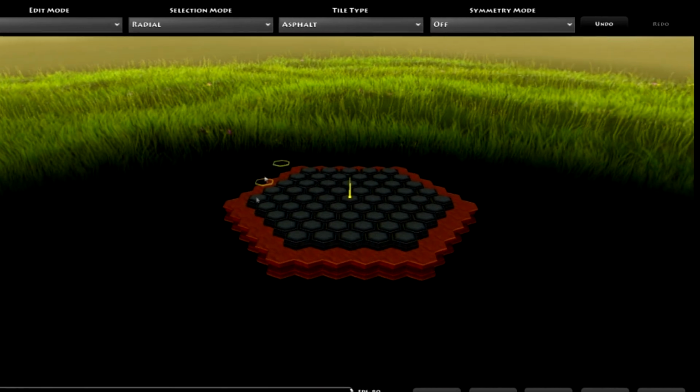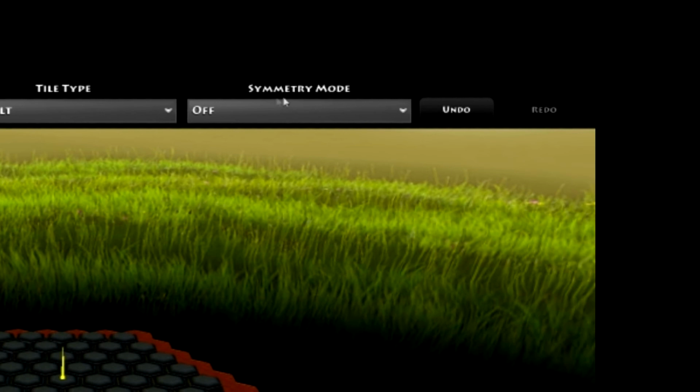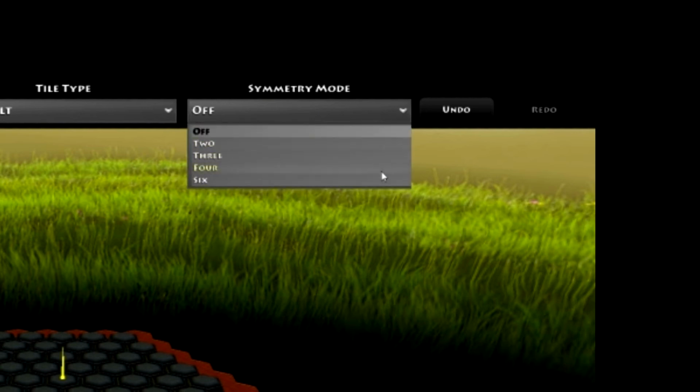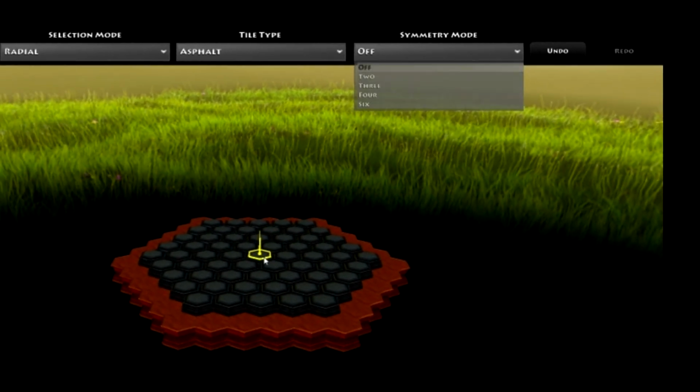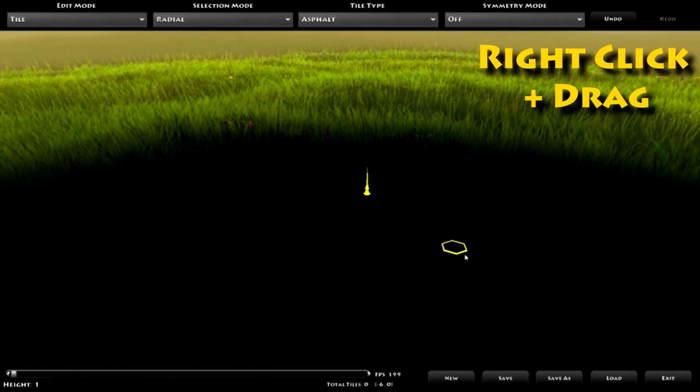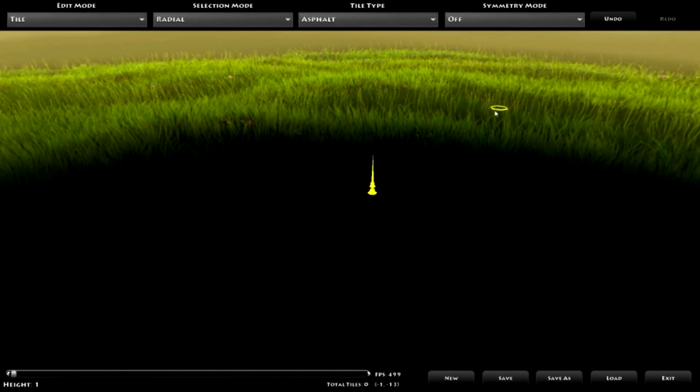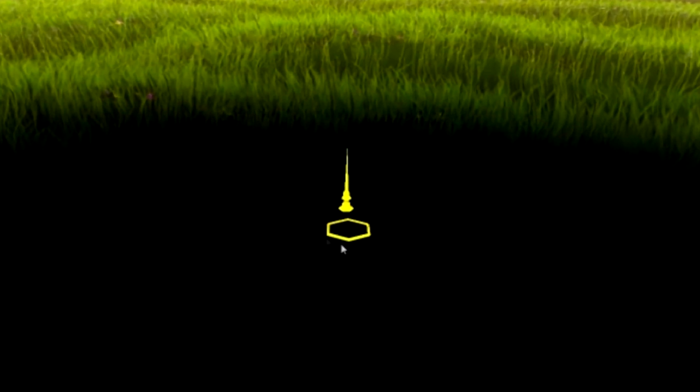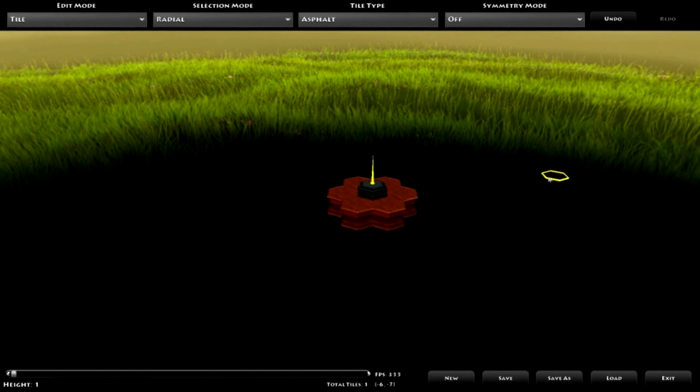Beyond the selection modes, the Level Editor also has Symmetry modes. These are great for quickly building fair and symmetrical multiplayer maps. Symmetry modes come in 2, 3, 4, and 6-sided varieties. Let's build ourselves a 6-player map. First, I'll clear the screen. Symmetry modes all mirror around the center indicator, so it's important to build this level around that point. First, I'll set my symmetry mode to 6, and I'll put the selection mode in radial.